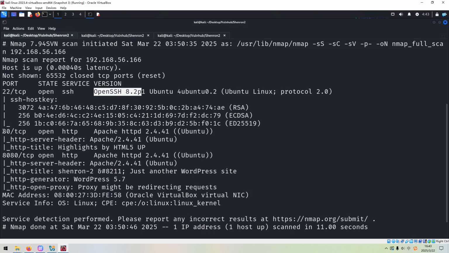And the second one is 80, which is running the HTTP service, with version information Apache 2. And the last one is 8080, which is also running the HTTP service, with version information Apache 2. And also, I think from the generator and the title, we can tell that this port is actually running WordPress. I think you know what WordPress means when we get there. Although I've already demonstrated this CMS, WordPress, and also Joomla a lot throughout my channel.